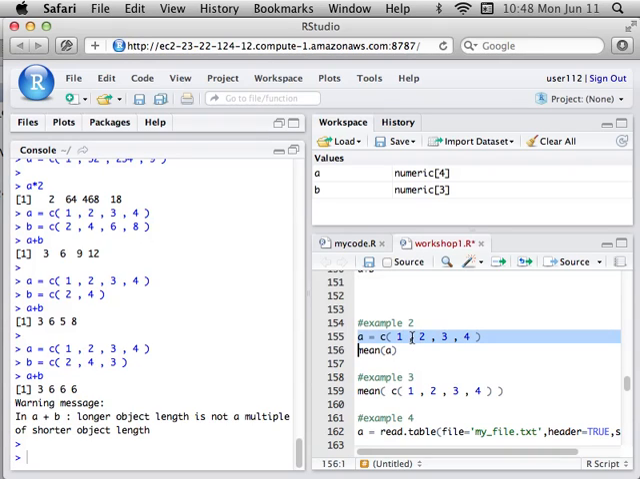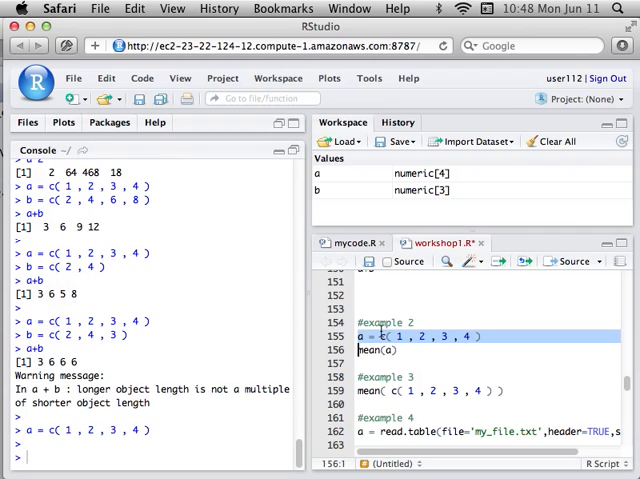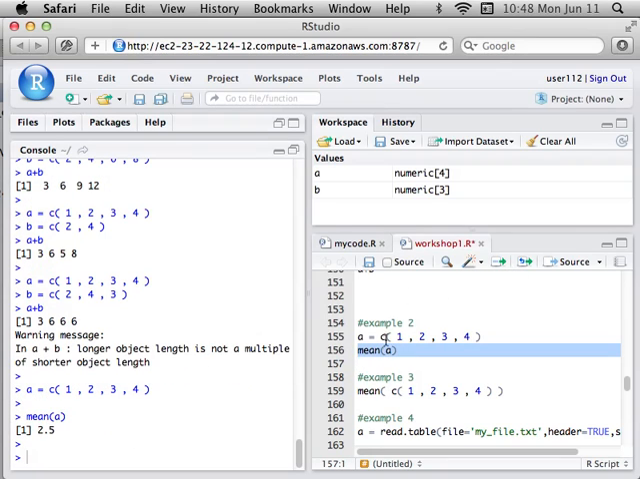Now, let's take a look at another function that's built in. Another built-in function is the mean function. Here we're saying I'm going to call the function called mean, and as its argument, I'm going to pass the object a. What that does is mean will expand a and see that the value of a is a vector of numbers, and it will compute the mean of that vector of numbers.